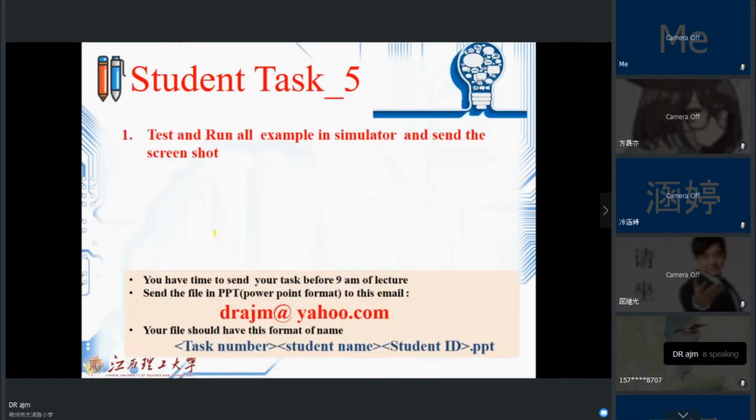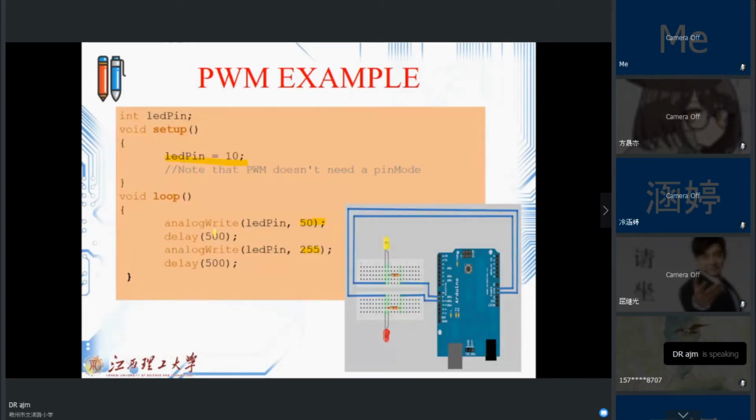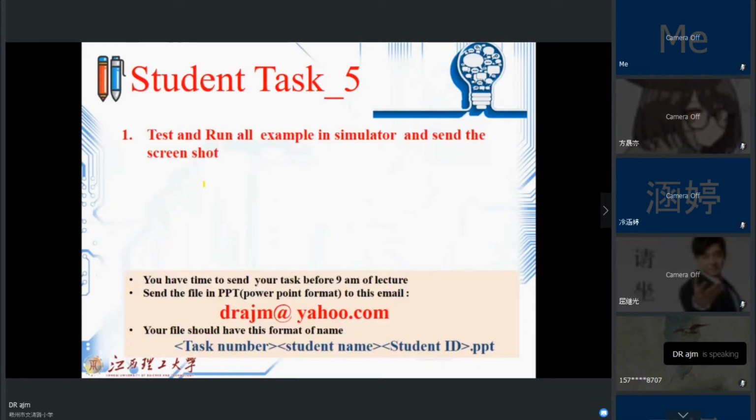Okay, as task 5, I want you to test and run all the examples which I put here in this PPT in the simulator, and send the screenshots from your simulator as well as the IDE. This is something that we should have by the next lecture. Let me see whether we can have some movie for today or not.